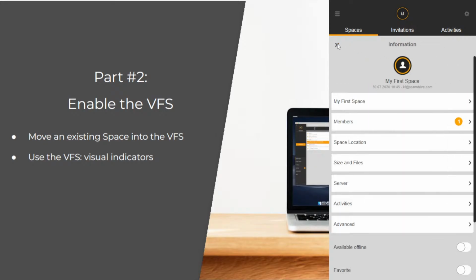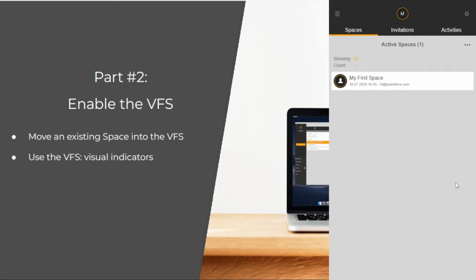So my example space is very small, so it pretty much happened almost instantly. For larger spaces, you will see that the space will have the status space restoring, and that's because the space will be being restored in the virtual file system. That also happened for this space, but we missed it because the space is so small and the process was completed so quickly.